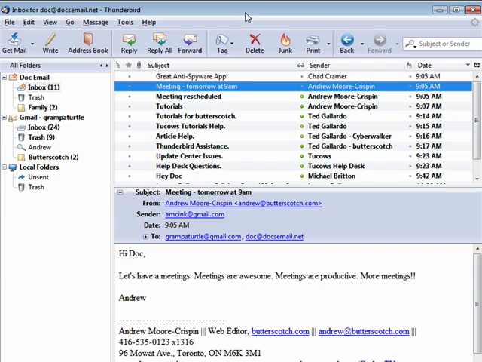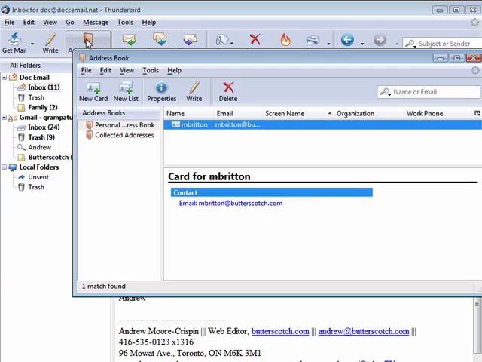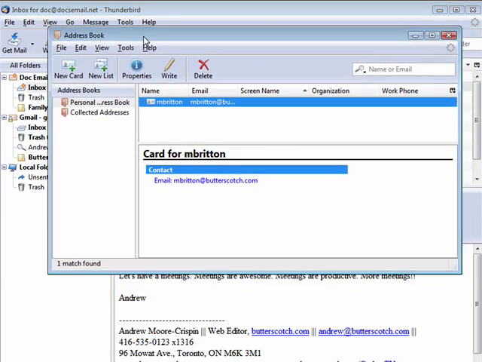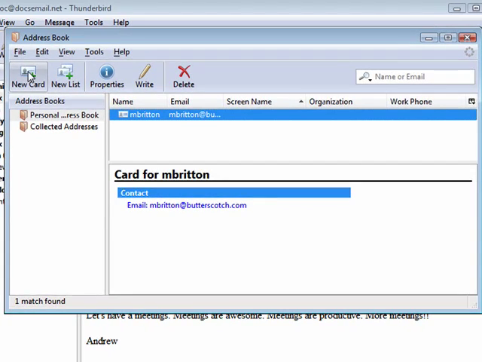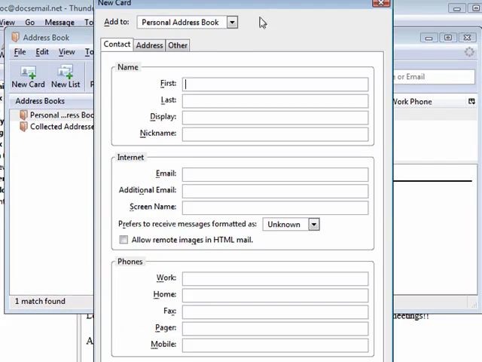In this segment, we're going to look briefly at the address book. This is where your contact information resides, and when you install a new email program, it's pretty empty. So we'll click on Address Book. You can add contacts one card at a time. Click on New Card. You see there's 3 tabs here.